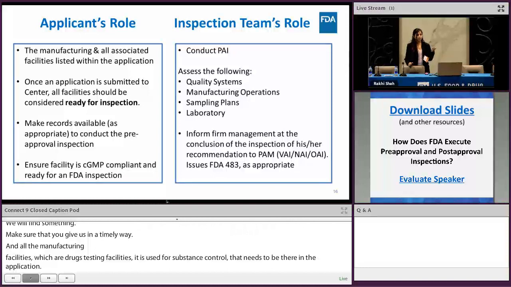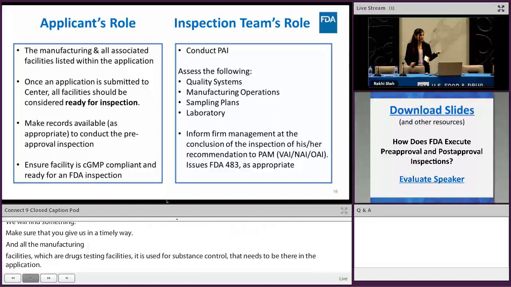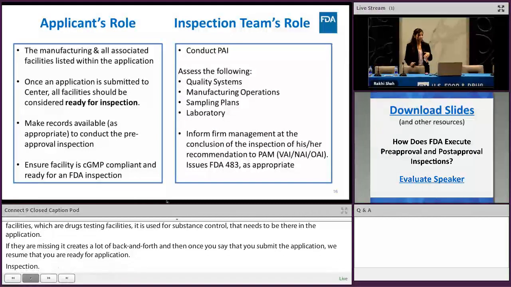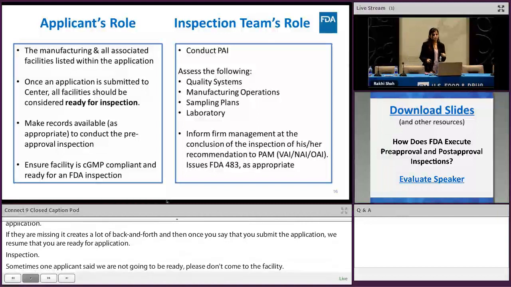Sometimes in past, like one applicant that we called, and they said, oh, we are failing our F2 value, we are not going to be ready, so please don't come to our facility. So that's something we don't want. When you are submitting an application, you should be ready for inspection.